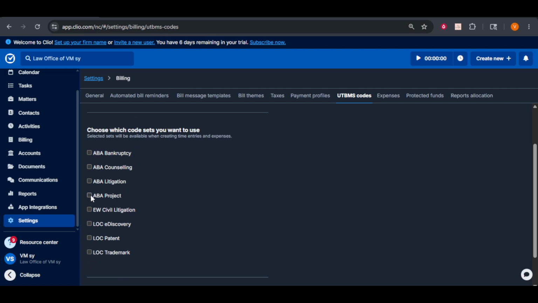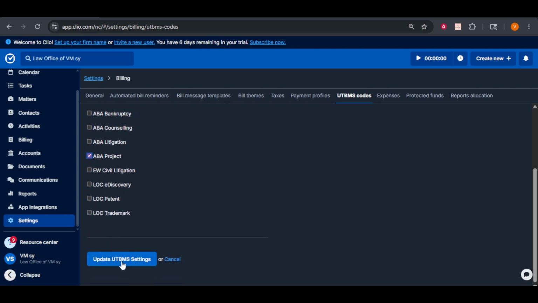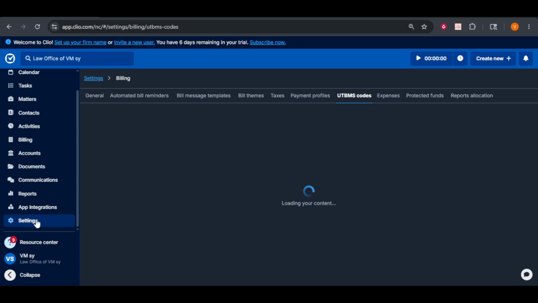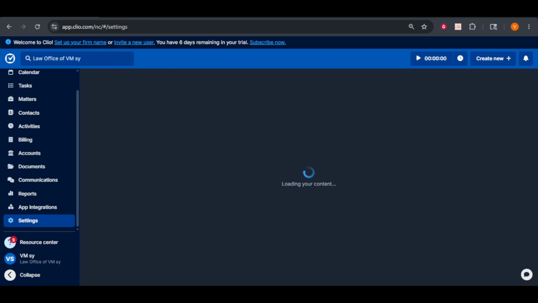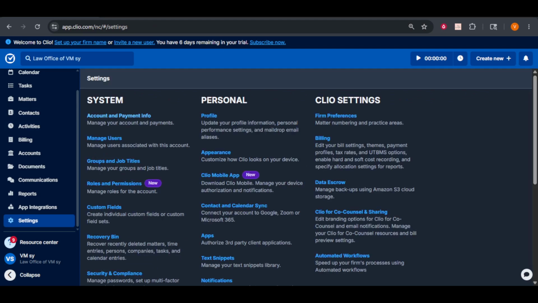Next up, we need to update some account details. Navigate once again to Settings, but this time, find the section labeled Account and Payment Info, then click on Account Info. This is where you'll provide some crucial identifiers for your firm.